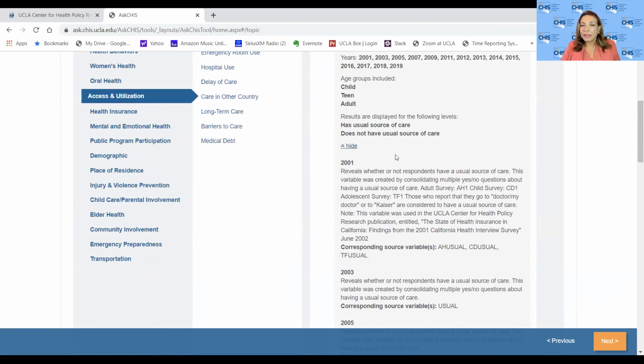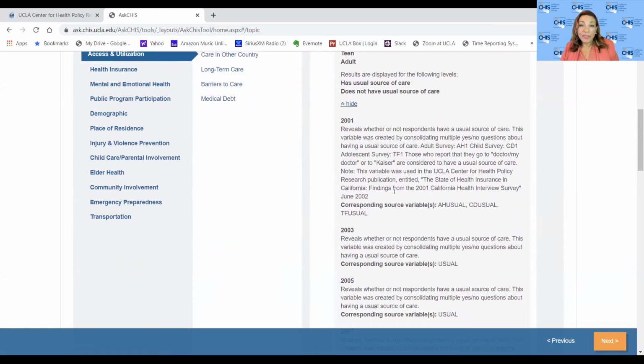It's also helpful to look at how this question was constructed. There's an explanation here for 2001. Since this question's been asked for each and every year, it's been pretty similar in how they constructed this question for this estimate. It tells us that the variable was created by consolidating multiple yes or no questions from the different age surveys. It also tells us that those who report that they go to a doctor or to a specific health provider are considered to have a usual source of care. So it's really helpful to see how that was constructed to see if this is what you're looking for.